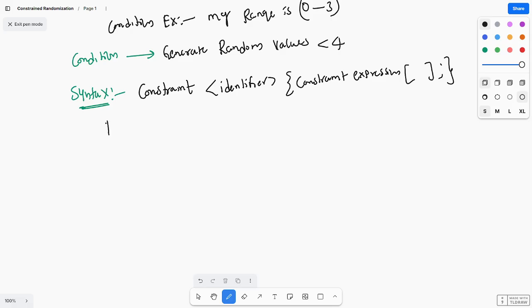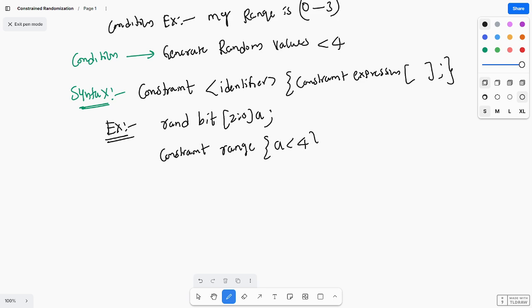For example, rand, which we already saw in randomization and cyclic randomization. This is the rand keyword, rand bit [2:0] a. I'm using constraint range, where a is less than 4. I want to generate a random sequence where a is less than 4. Let's see one program related to this.